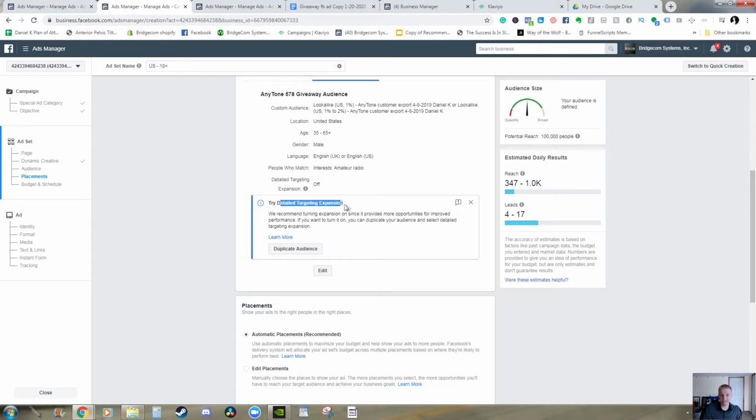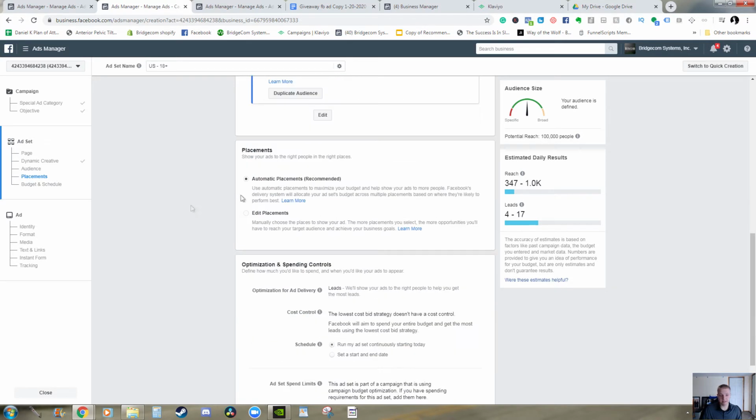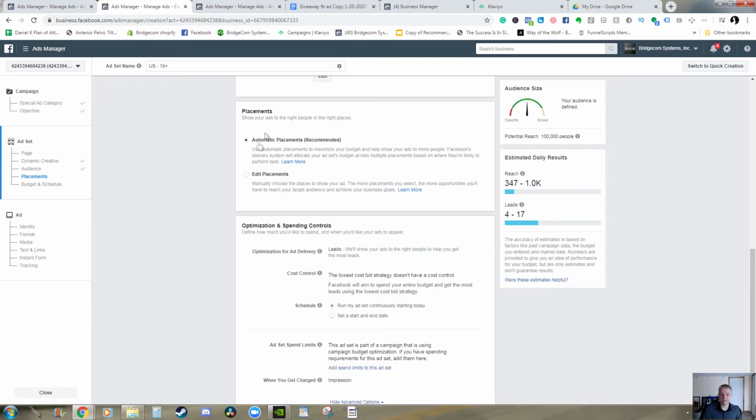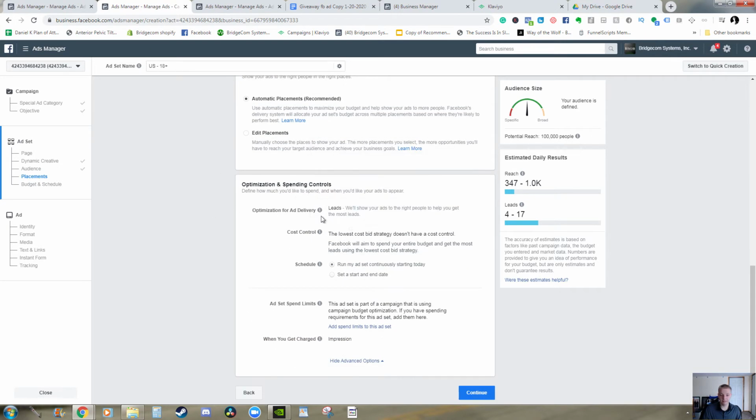Okay, detailed targeting expansion, I've read a little bit about this, and it doesn't seem to be worth it. I would probably just leave that off for now. Placements, go ahead and just click automatic placements. Facebook typically knows best where to put your ad, so just leave it on automatic. Okay, the rest of this, yep, that's good.